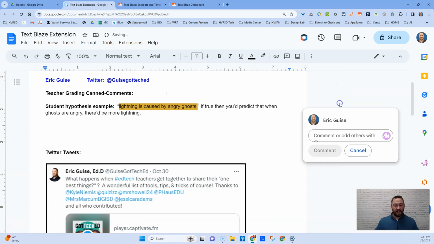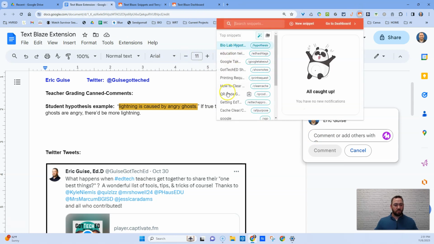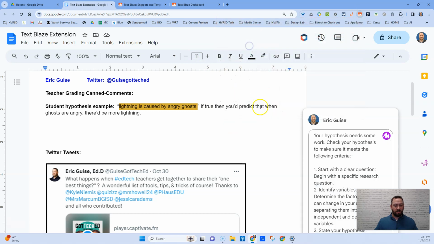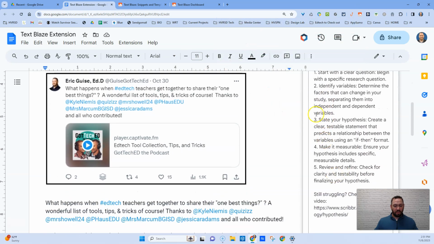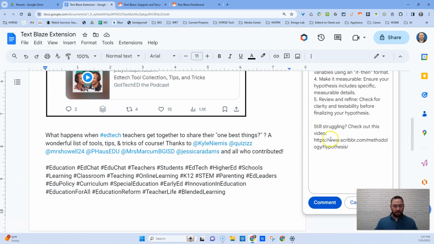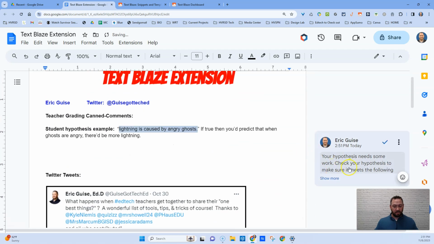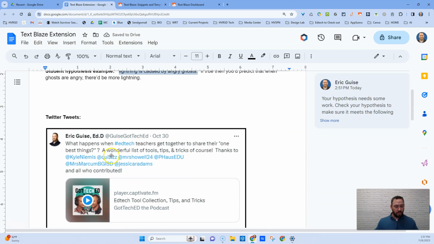So I'm going to add a comment here. If I know the shortcut, I could just type it. Or you could go up here and click on TextBlaze, and all your shortcuts are going to come up. It's this first one, so I'm going to hit this down arrow, and it's going to put everything into that comment, including a video that helps students learn how to write a good hypothesis, and then I could hit comment and it's going to be there for that student.